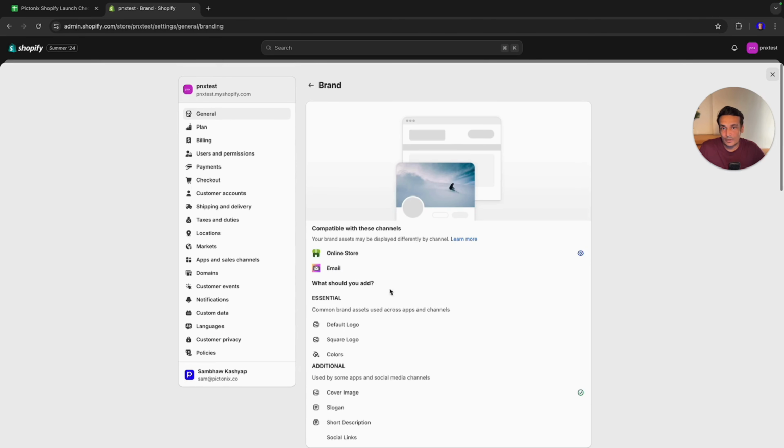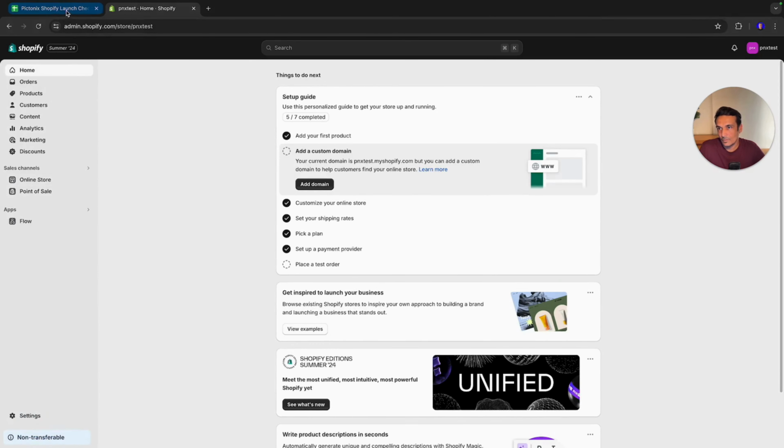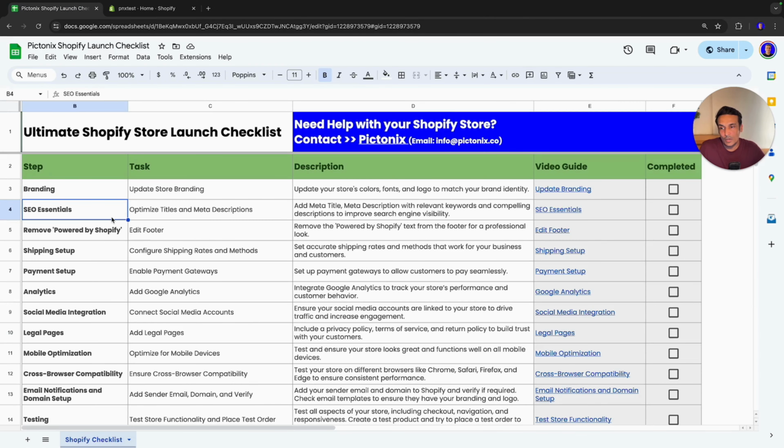And now I will head over to the point number 2. I will close this. So the point number 2 is about the SEO essentials. So as you know, SEO is very important for Shopify. So if you update the SEO data in Shopify account, then you will find that in the Google search result, if someone searches your brand in Google, they will find the information like meta title or meta description.